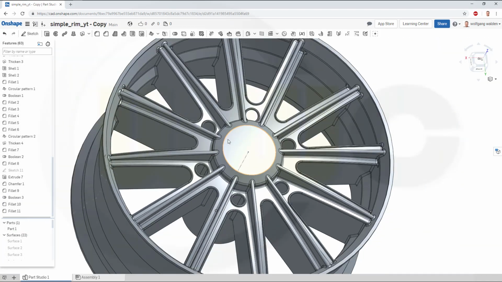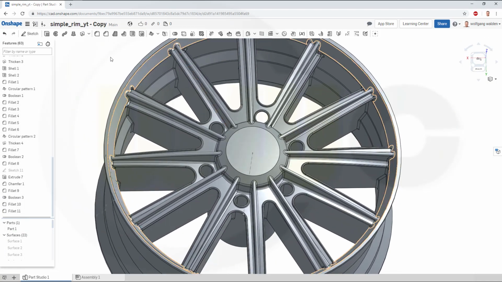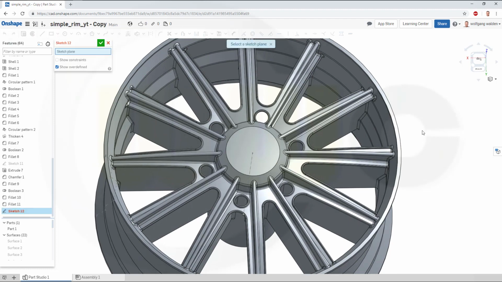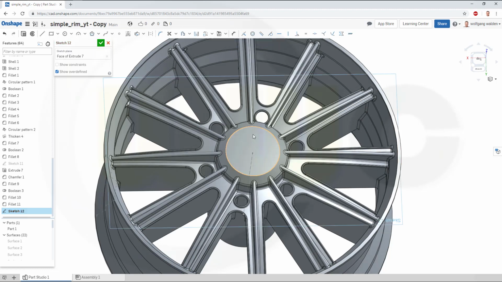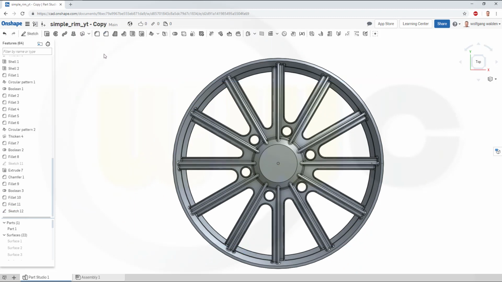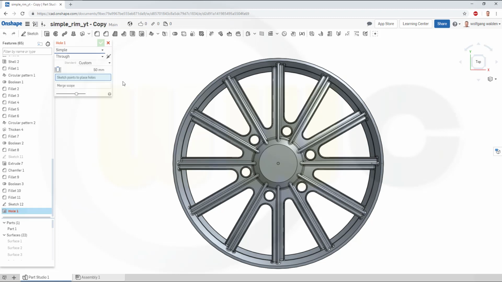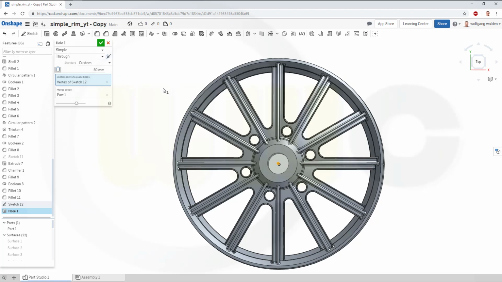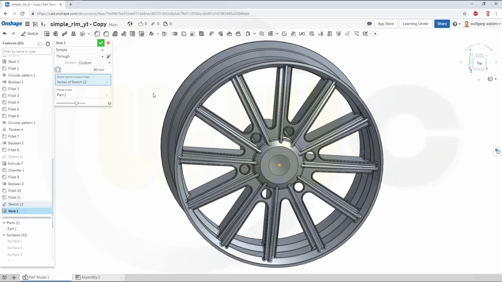And let's add a hole, but for the hole I need a sketch point. So we'll do a sketch right on this face. And I need a point. And that point should be, of course, right there in the center. Leave that sketch. Make a hole. That's the point. Make it through. Yeah. And confirm.